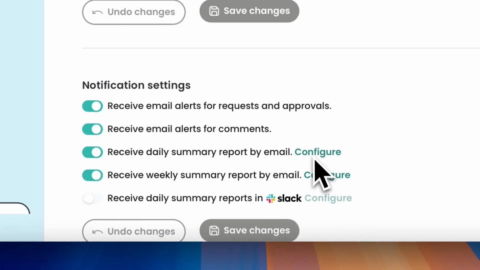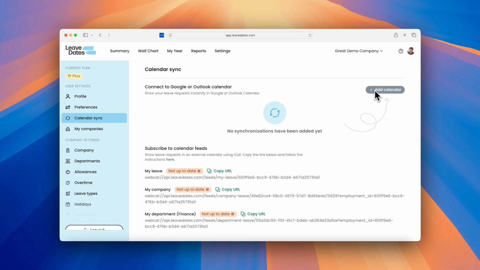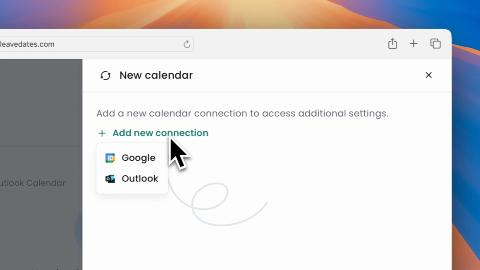Choose your date and time format, pick daily or weekly email summaries, and sync your leave records to Outlook or Google Calendar in just a few clicks.